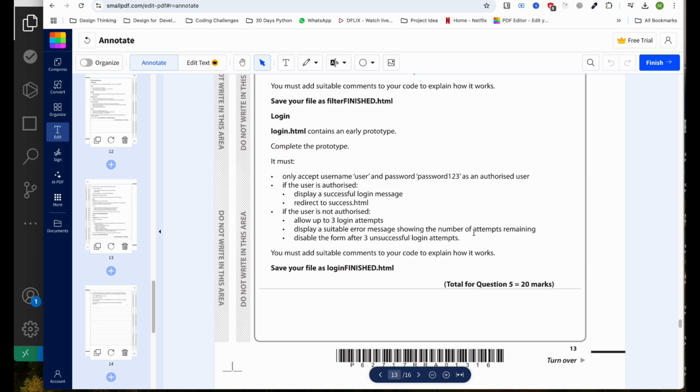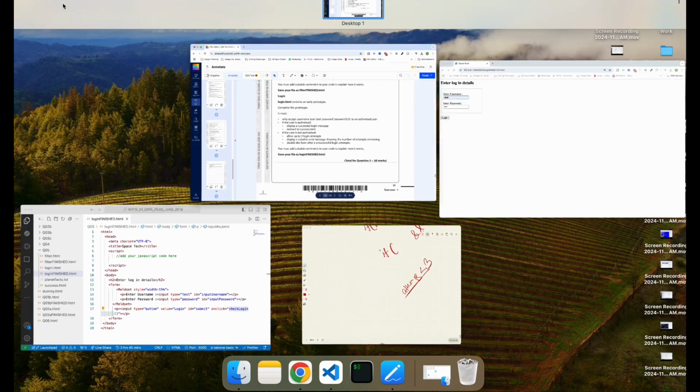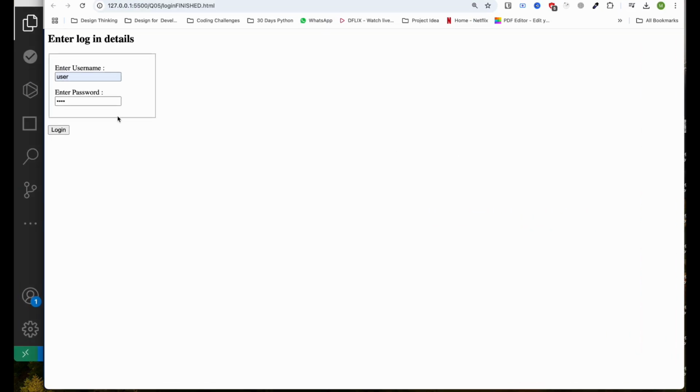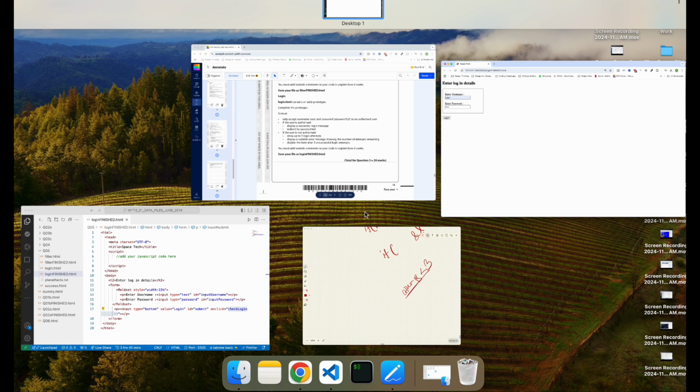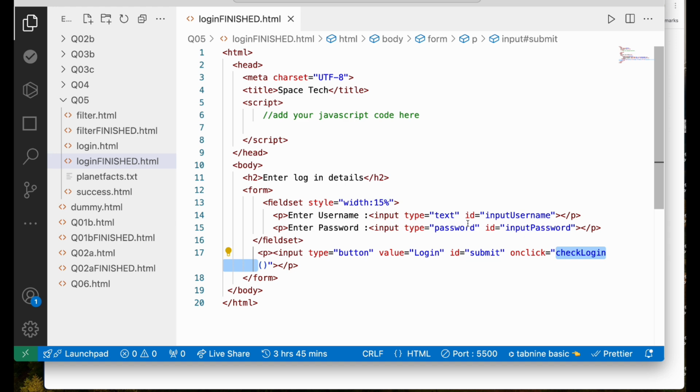When it goes to the third time with unsuccessful login attempts, the submit button, right? Yes. Disable the form after 3 unsuccessful login attempts. So it will be disabled. We can disable the form as well. Maybe we can, but we will disable this login button. Okay, so this way we have to do the work.